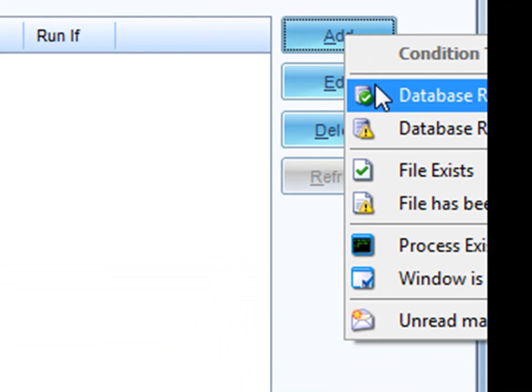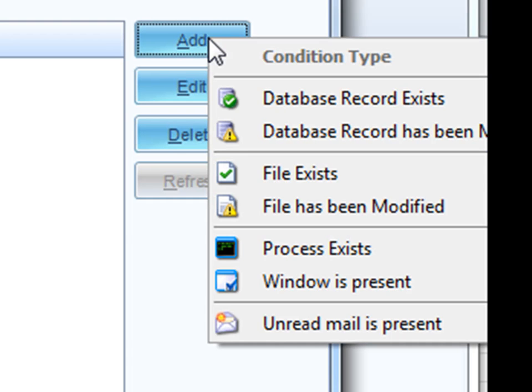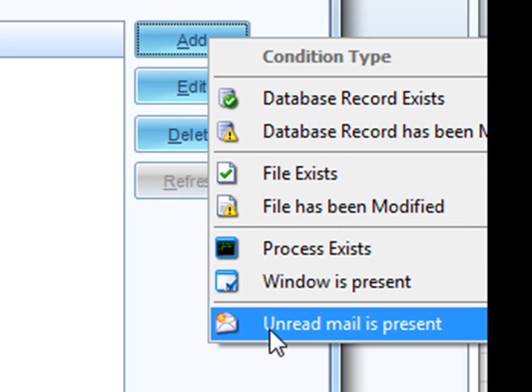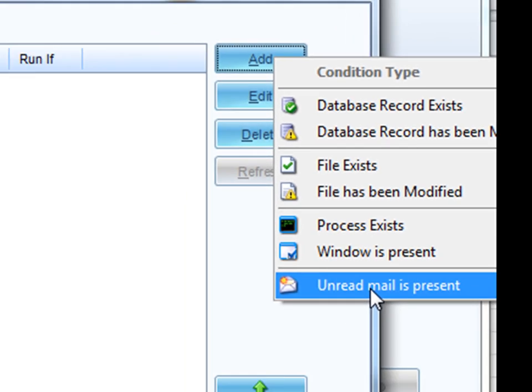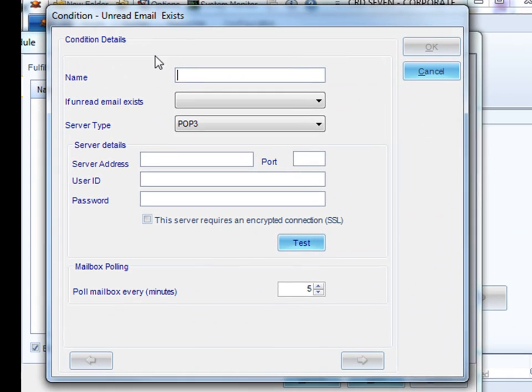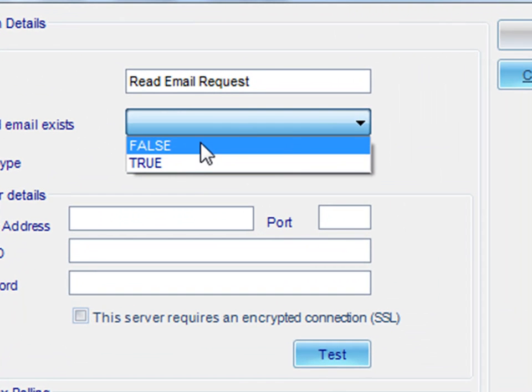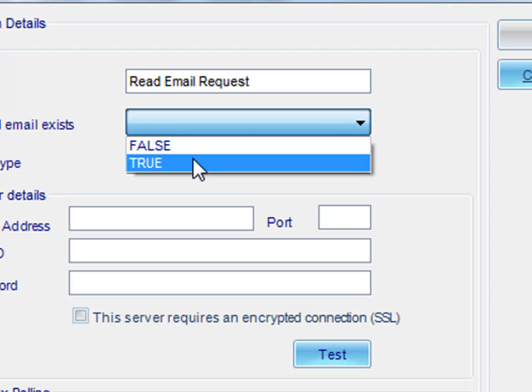If you click Add, you have several different possibilities that you can choose in order to export the schedule. We're going to select unread email. Now, we have to authenticate to the particular mail server that we wish to monitor. Name it first. And then you determine whether you want it to be true or false. If it's false, that means if no email has arrived, then execute the schedule. If it's true, that means an email will need to be present in order for the schedule to execute.